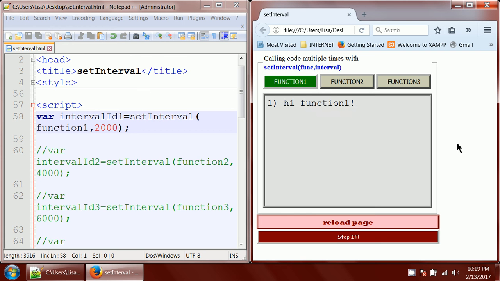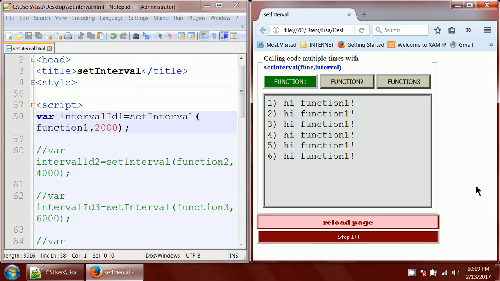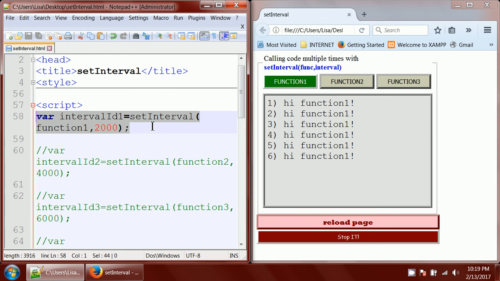Function 1. So here we have function 1 running all by itself. Let me hit stop it. Because 2 seconds after the page loaded, this line of code right here created the setInterval, which waited 2 seconds and then called function 1 for you. You didn't have to click a button.